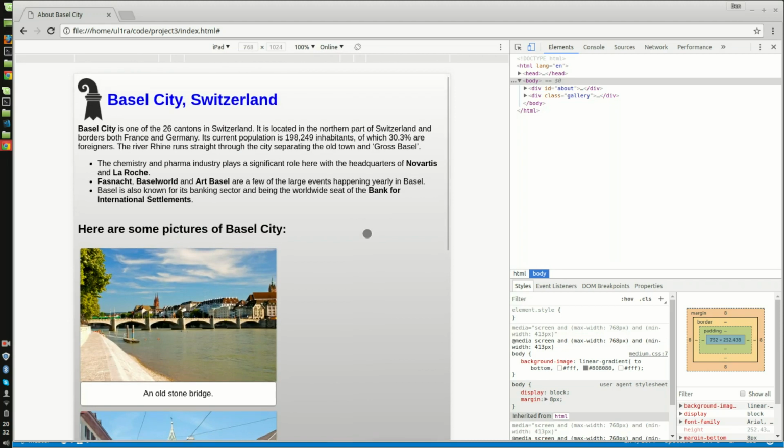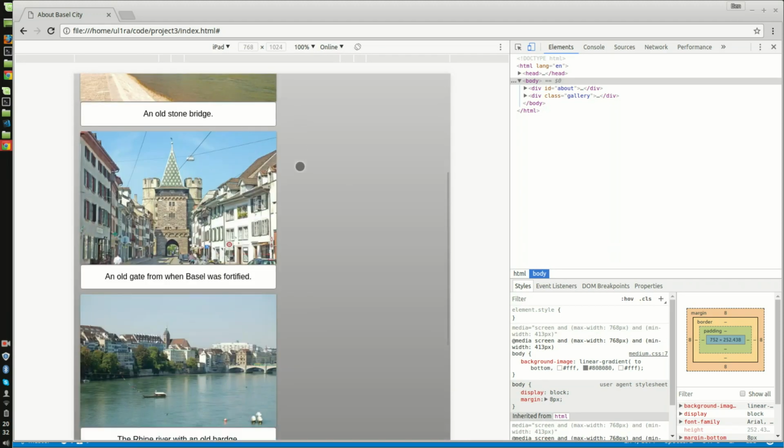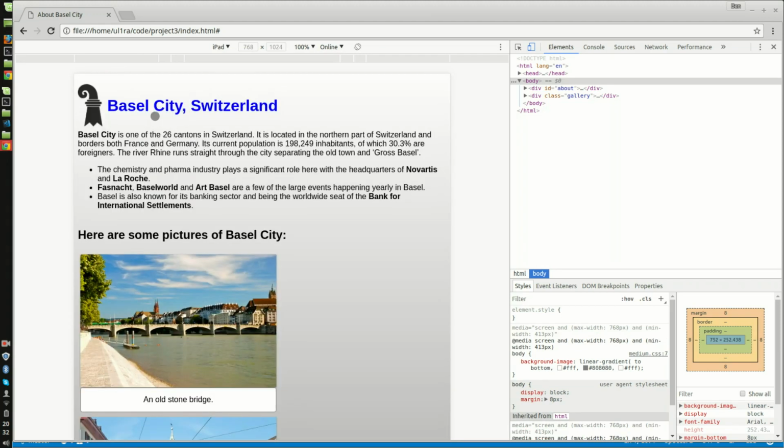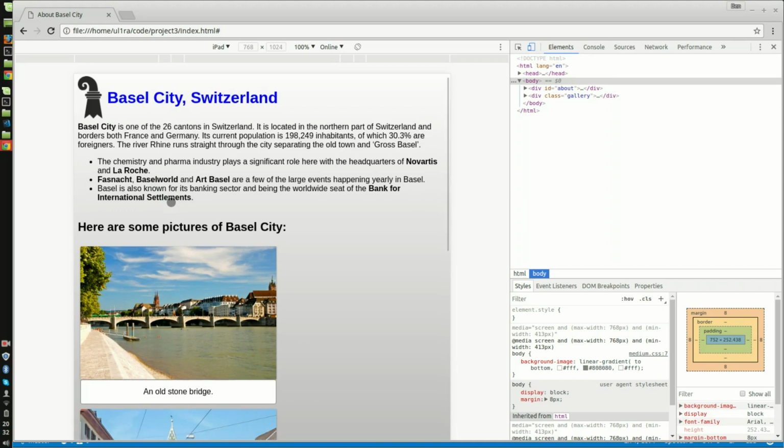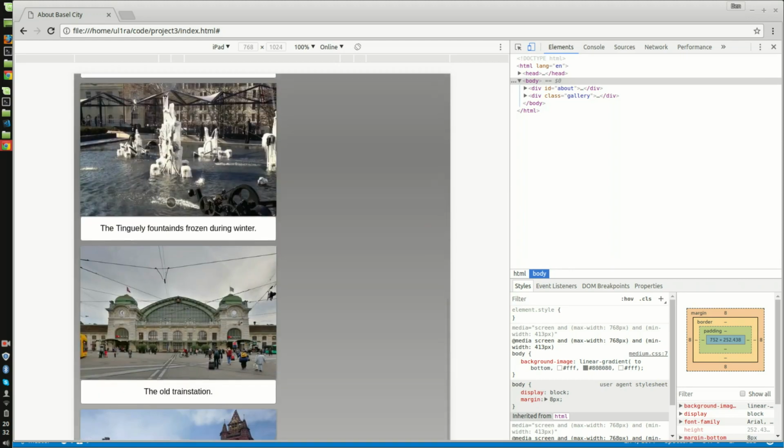For the iPad, I'll show you on the console right here. You can see there's also no wiggling again. It's just up and down. And as you can see, the title is blue, a lighter shade of blue, to show the difference. And the description, the bullet points, the title, and the pictures all fit really nicely in here.